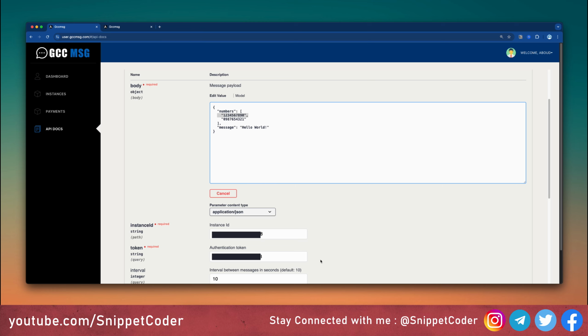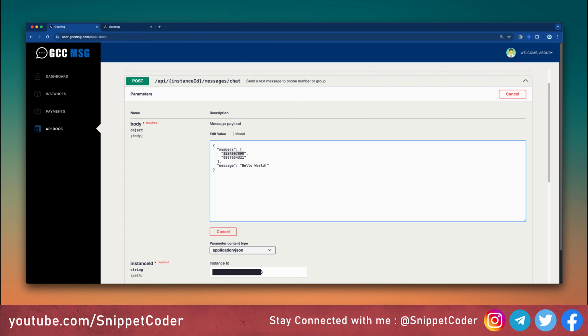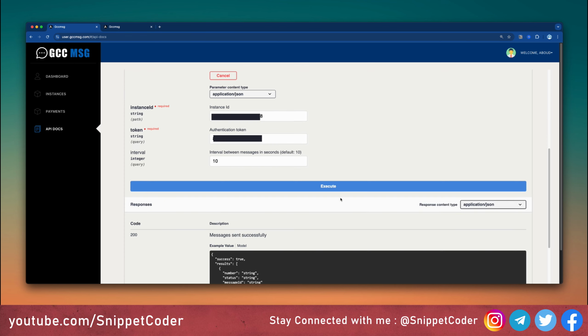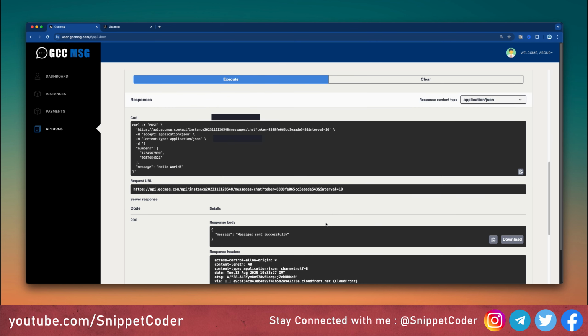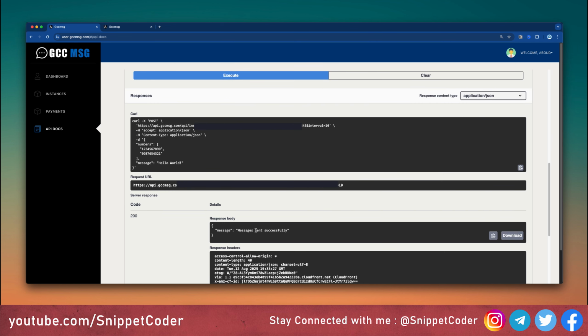If you keep on sending multiple bulk messages, WhatsApp will think you are spamming, and in that case your number will get blocked. So to avoid that you have to use the interval. Here we will put any number, and put the message here. After that we click execute. You will see the message, message sent successfully. That means the message is sent successfully.